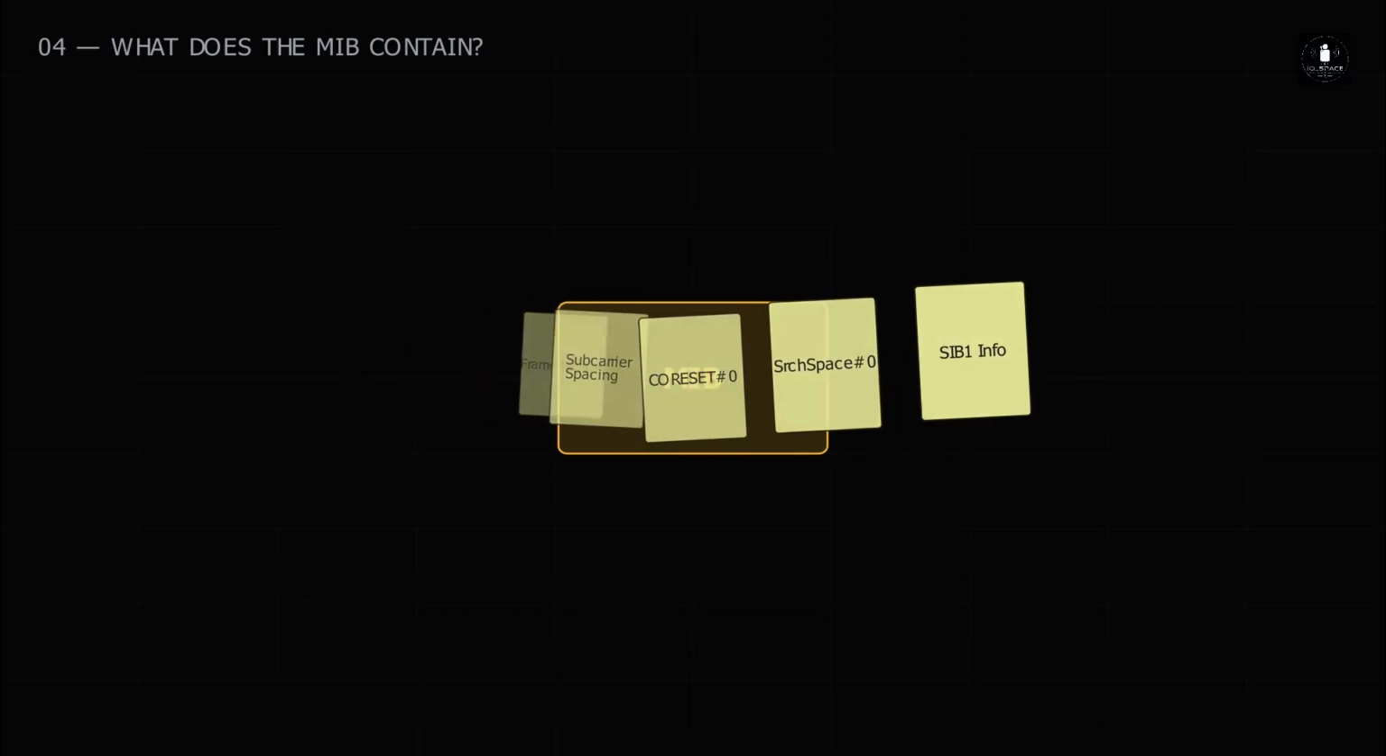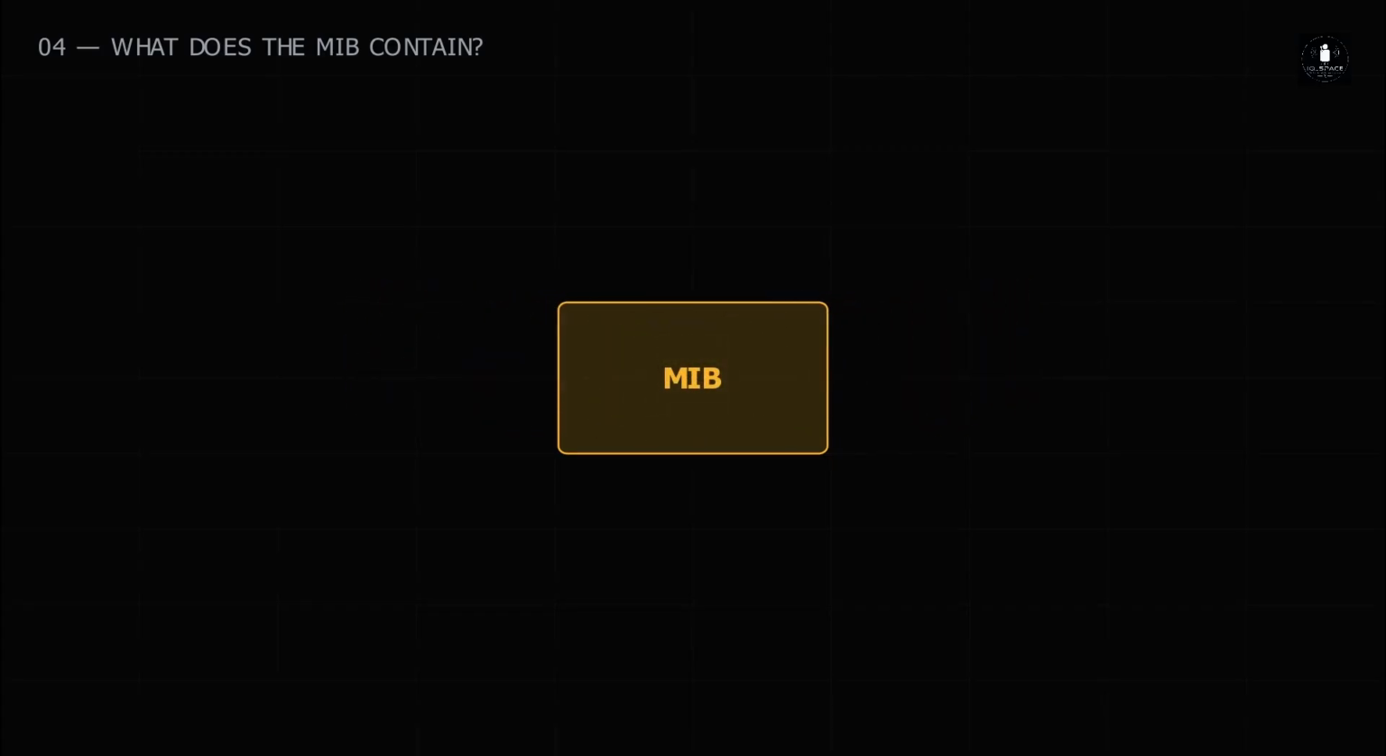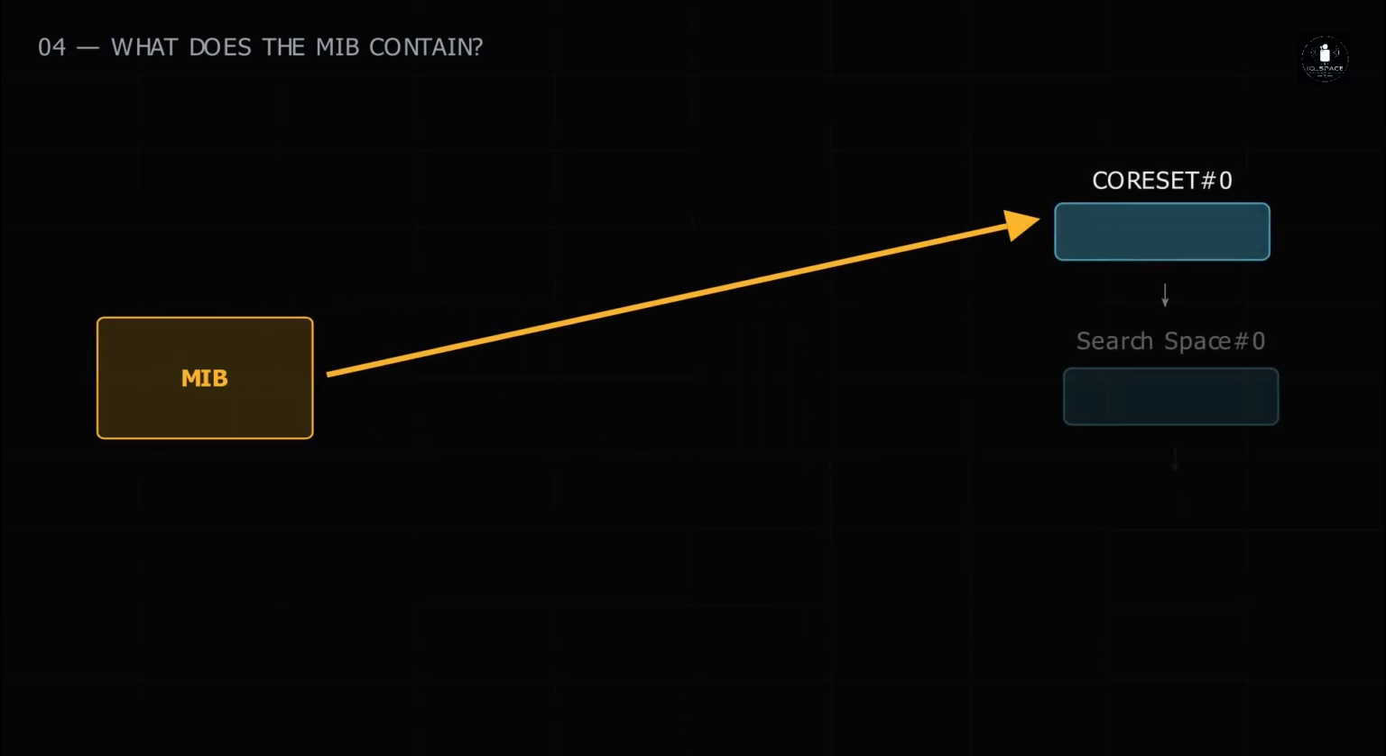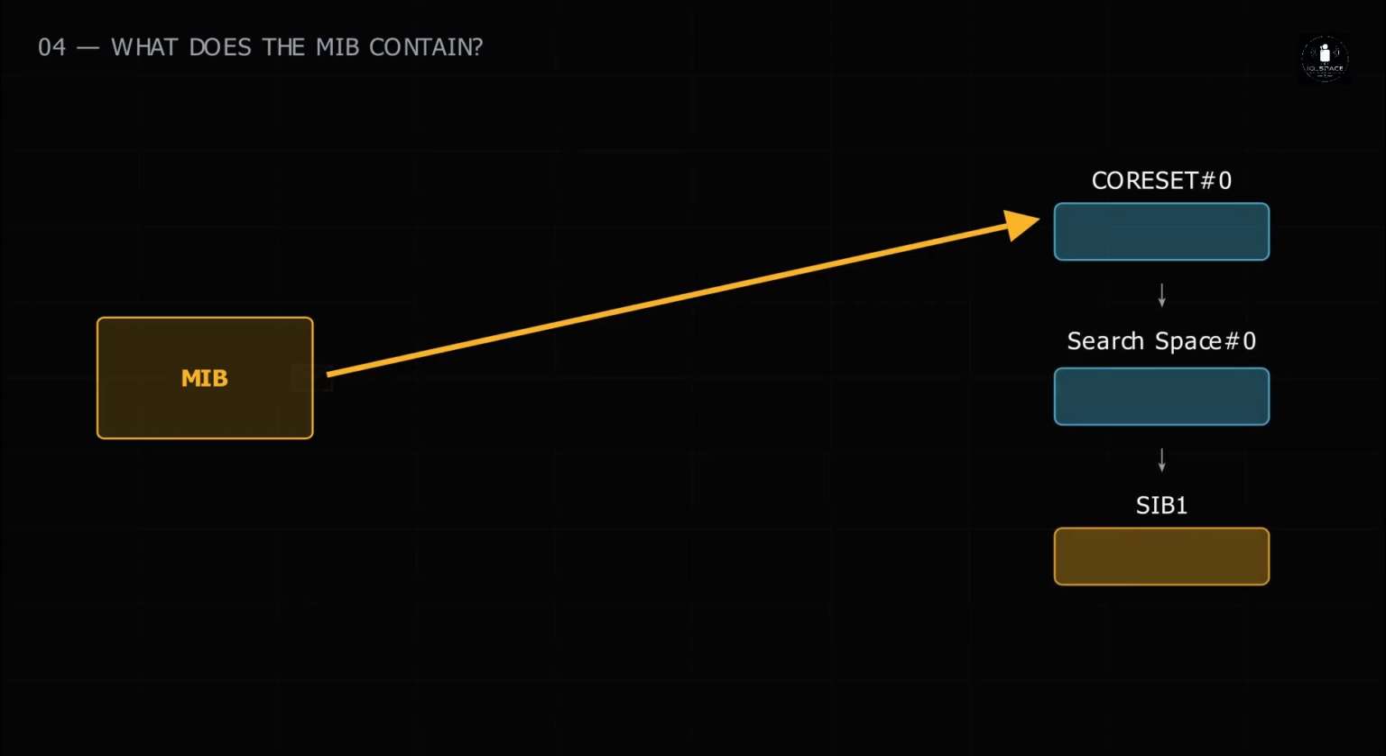The UE does not need to remember every detail separately. These instructions become its roadmap. MIB does not contain everything. Instead, it tells the UE exactly where to go next.